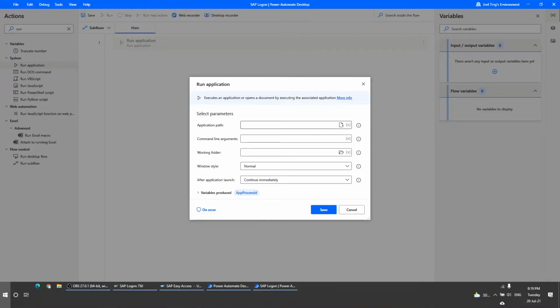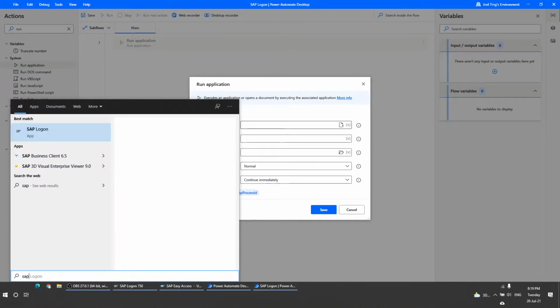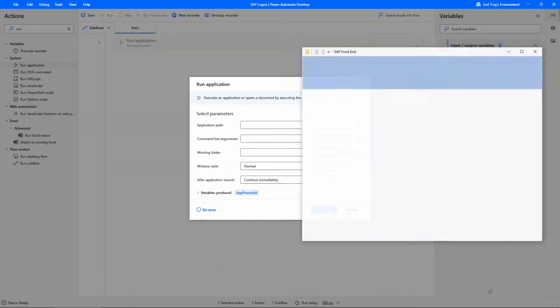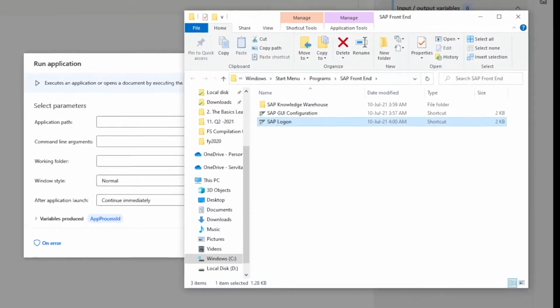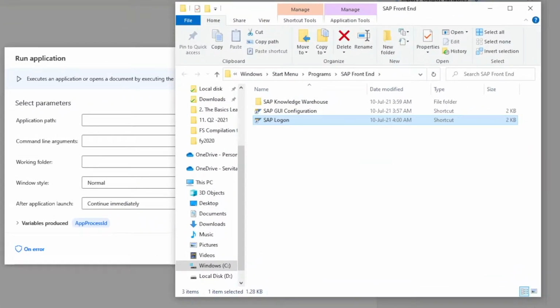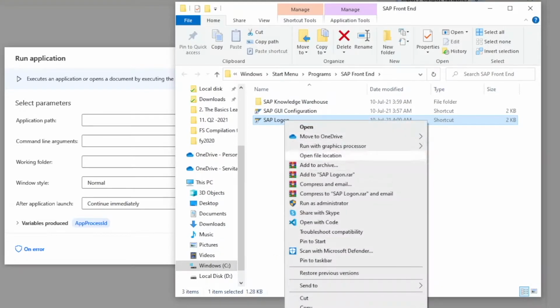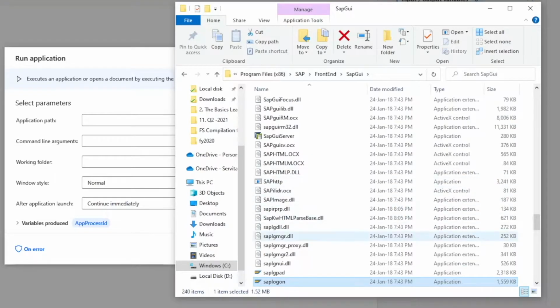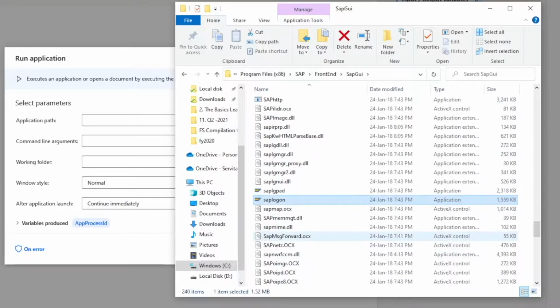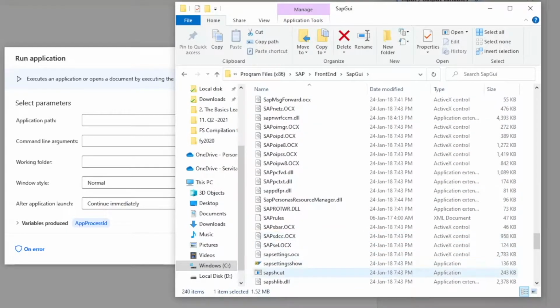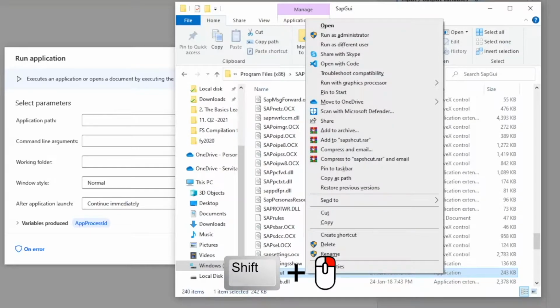To get the path, click on Start, search for SAP Logon, and then click on Open File Location. This is a shortcut file, and since we need to look for where the shortcut is pointing to, right-click on it and click on Open File Location again. Once you are in the folder, search for SAP shcut. Once you see it, hold the Shift button and click with your right mouse button. Then click on Copy as Path.